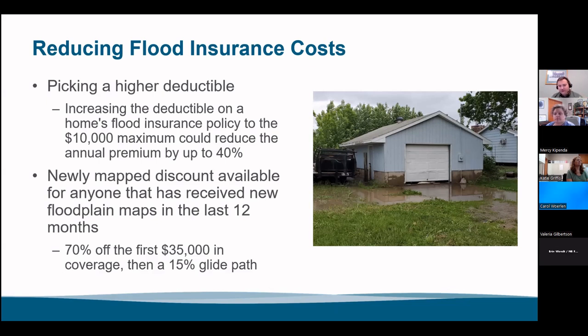For those of you that are in these new mapping projects, there's two things that people can do right away. They can submit an elevation certificate and ask for the newly mapped discount, and that is two actions they can take to directly reduce their insurance costs right off the bat.